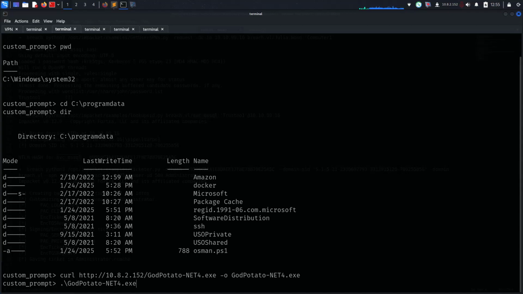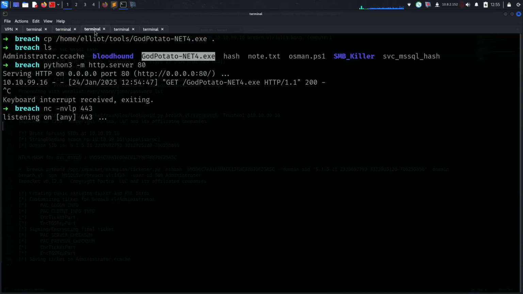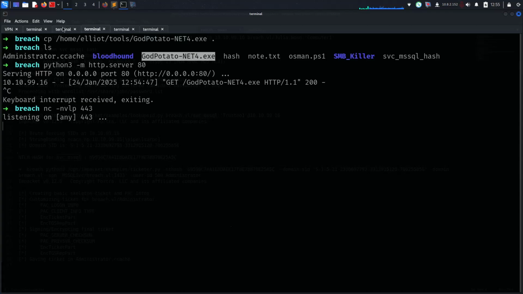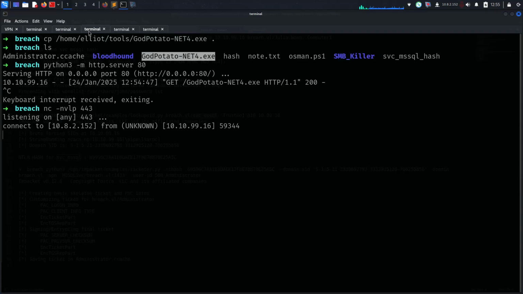Let's run GodPotato.exe with -cmd, and then give your file: powershell -file c:\programdata and your reverse shell file, and then you will see you will get a shell as MSSQL. Alright, so after you check whoami, you will see you are NT AUTHORITY\SYSTEM. That's all. Thank you for watching.